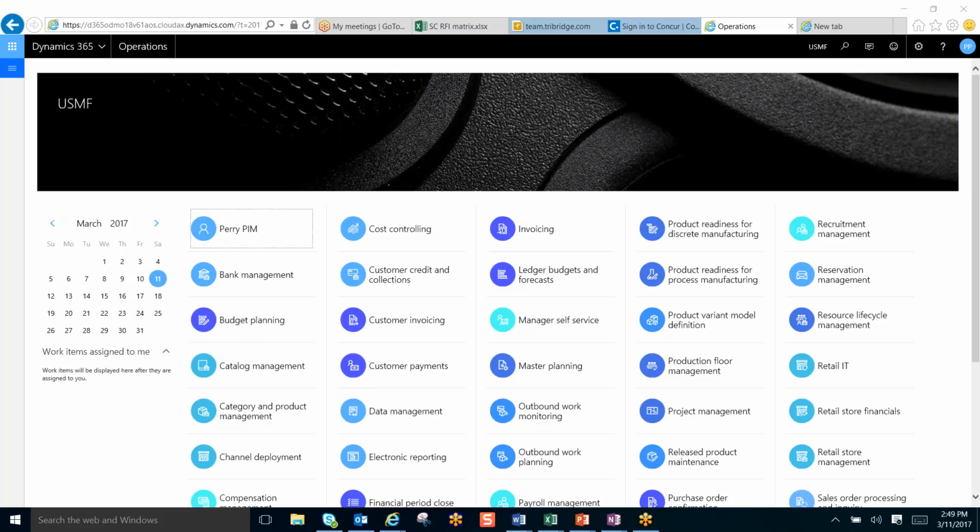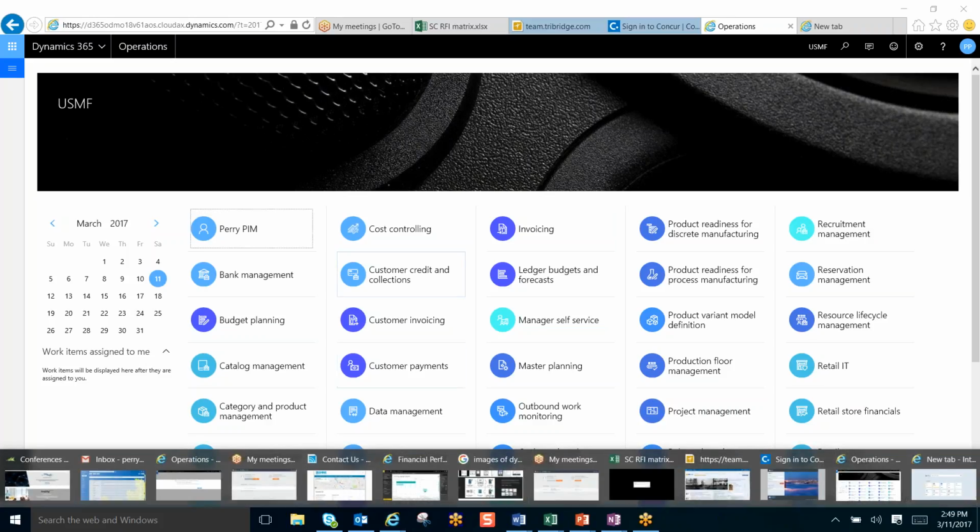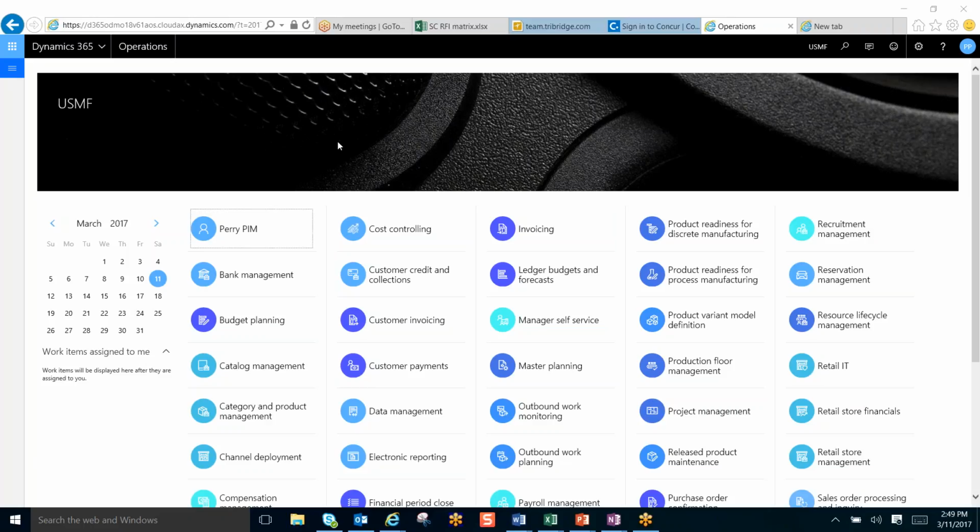So what you see in front of you today is the core user experience. Now this is all HTML5 browser-based, so this is running, as you can see, in Internet Explorer at the moment. Any browser, any device is what they're touting: Safari, Google, Internet Explorer, Chrome, also Android and iOS devices.